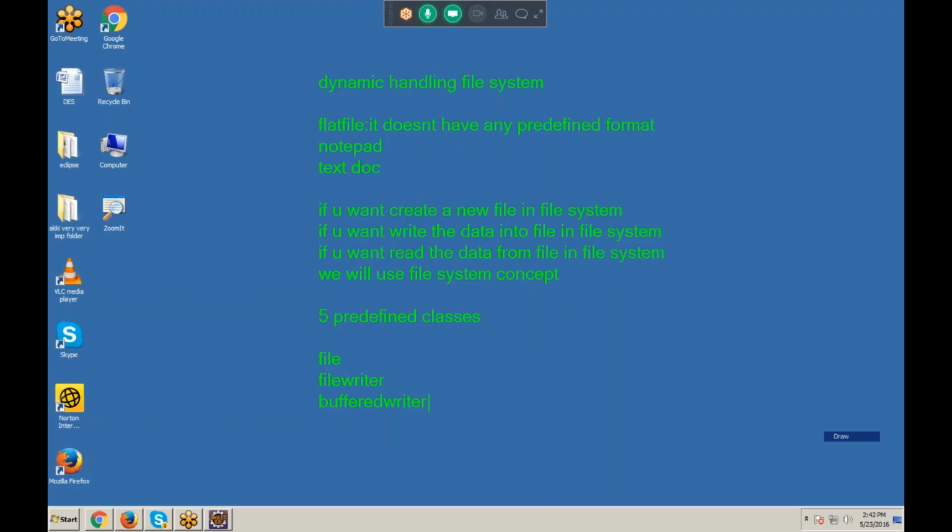File is a predefined class. Using File, we can create a new file in file system. With File Writer, we can write the data into the file. If you write only File Writer, we can't write the data into the file system; we need to take the reference of Buffered Writer. Next, File Reader, with which we can get the data from file system. If you write only File Reader, we can't read the data from the file system. Compulsorily, we need to take the reference of Buffered Reader.